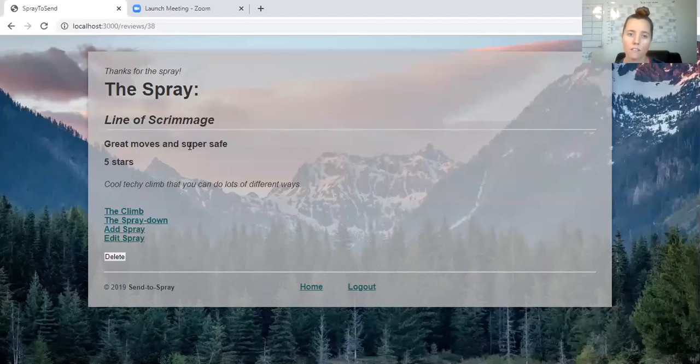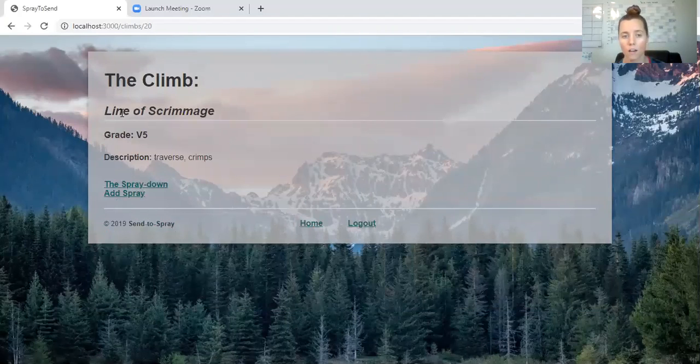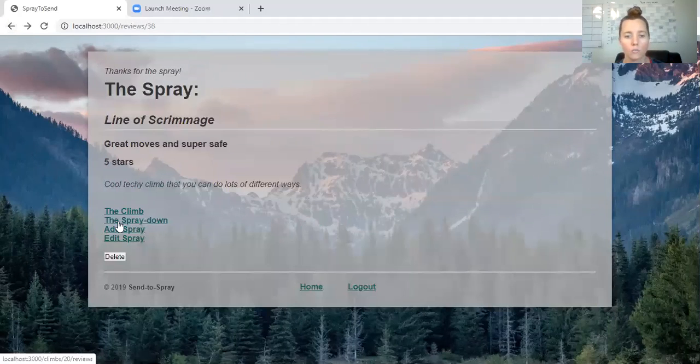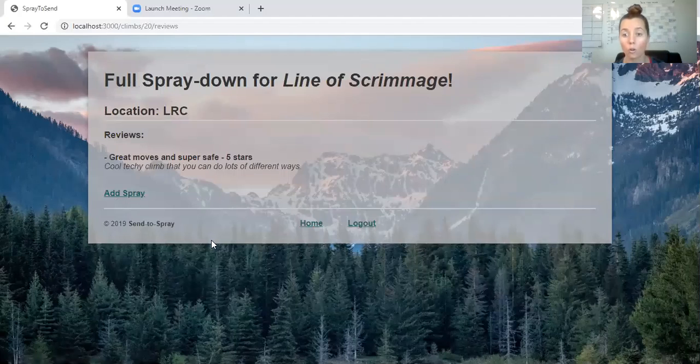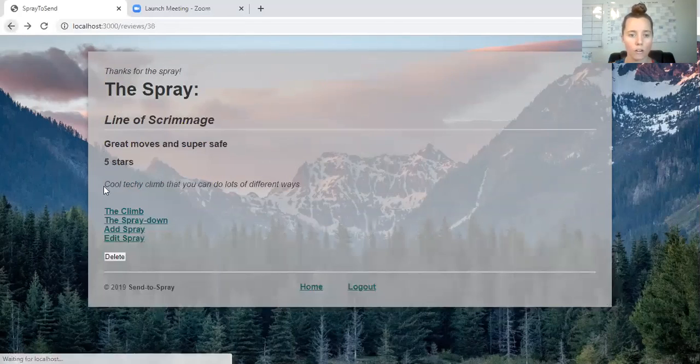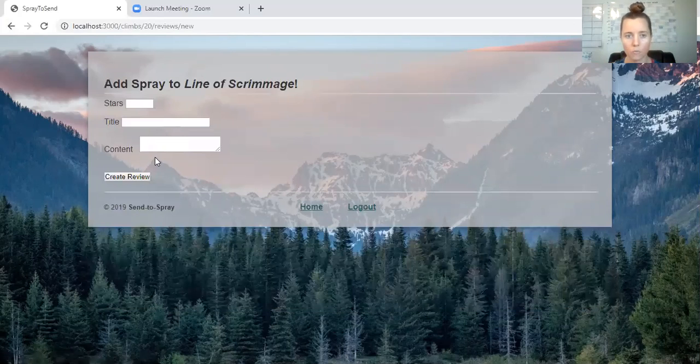And now this is the review page for this specific review for line of scrimmage. So from here, you could also go to the climb. So see line of scrimmage, its climb page. Or you could go to the spray down, which is a full page of all the reviews for line of scrimmage. So right now we only have 1 review, but if there are more, they'll be there, which we'll see later. Or here we could add more spray if we wanted to, or do that on a different climb if you want to.